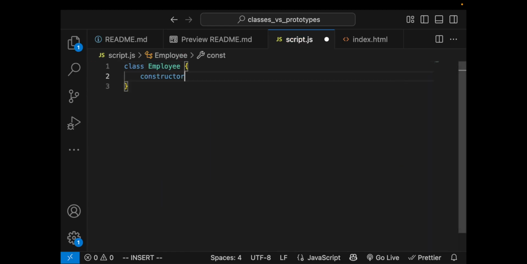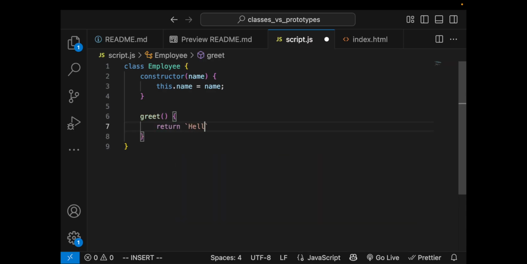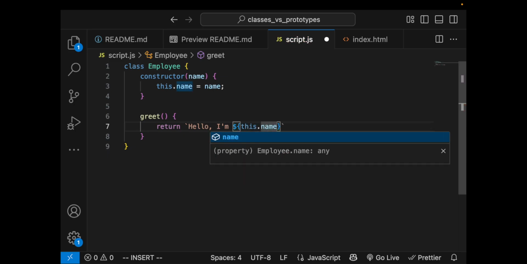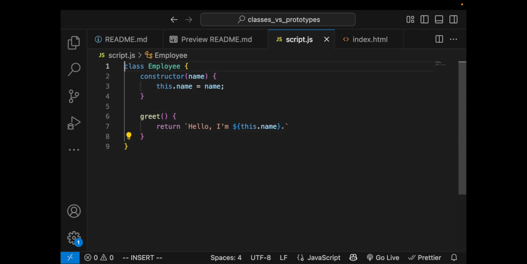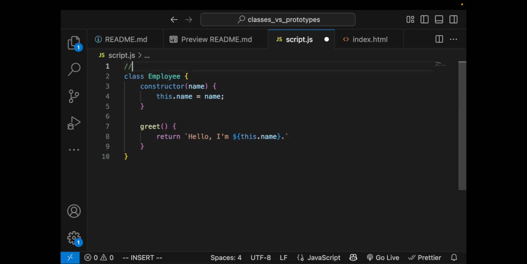Okay, so we use our constructor syntax with a name, and then we do this.name is equal to name. Now we can create a greet method that says hello, and then we'll just say this.name as their introduction. So this is how we do this with the class. Okay, so 9 lines of code, including the spaces and everything.